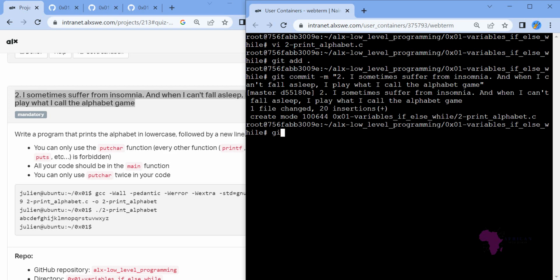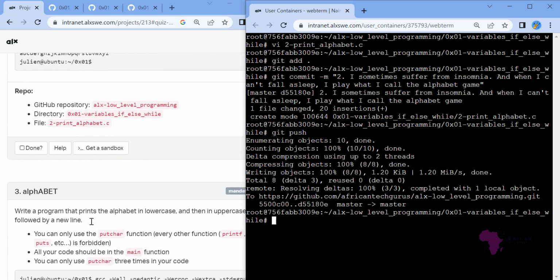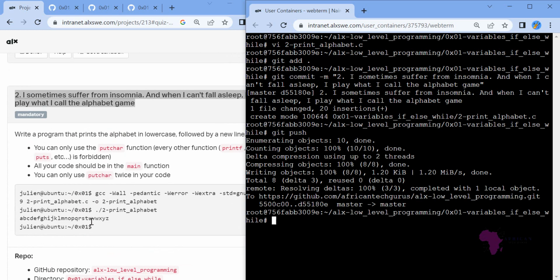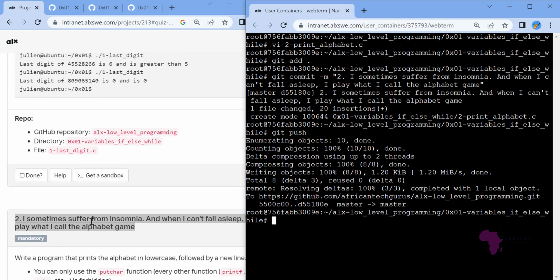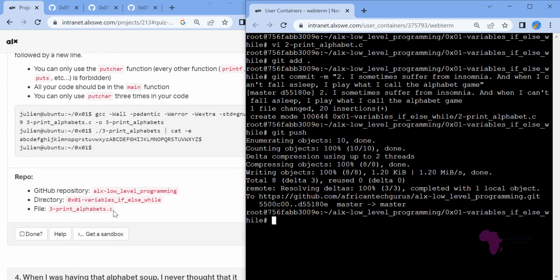And then git push. Yes, so let me come to this other one. Okay, what have this? Which assignment are you doing? Okay, the print alphabet. It's okay. Let's come to the third one. This one.